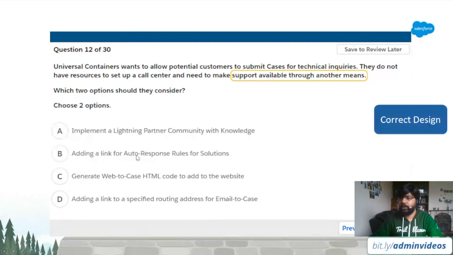Then adding a link for auto response rules for solution. Auto response is something where, when a case is created, we send an email saying we have received your case and we are working on it. So that is auto response. We are not talking about auto response. Also we need the first point where the case is created. Then we see web to case HTML code, right?